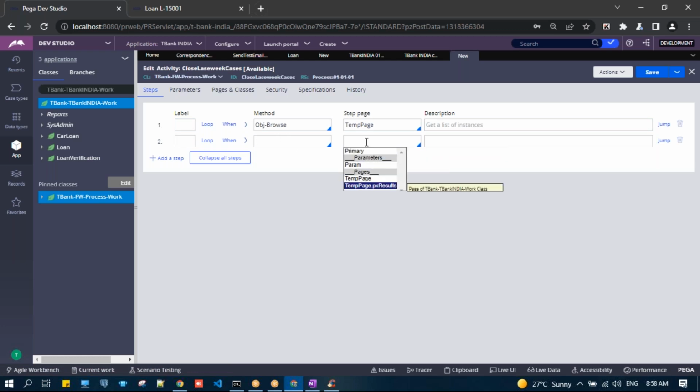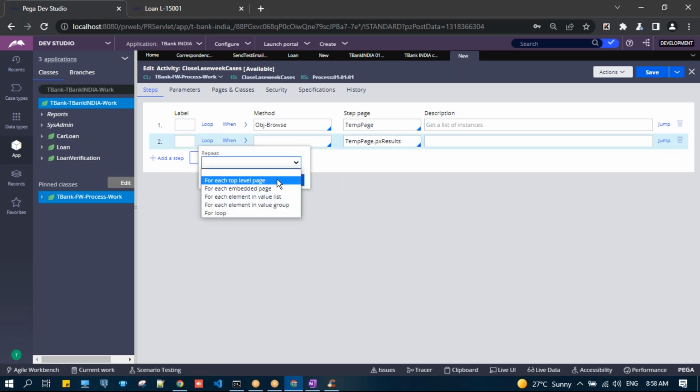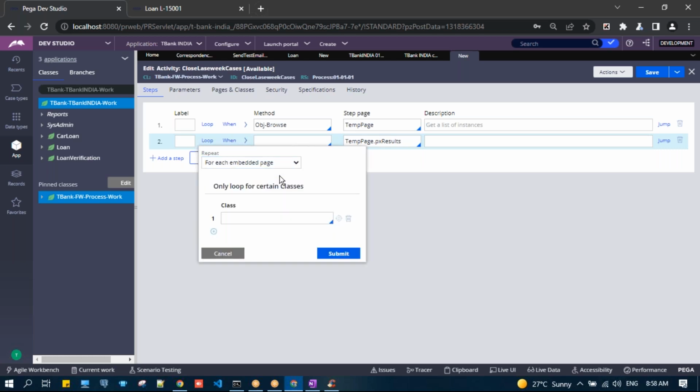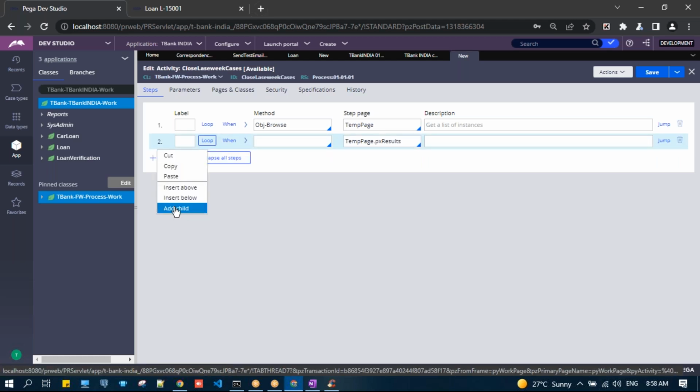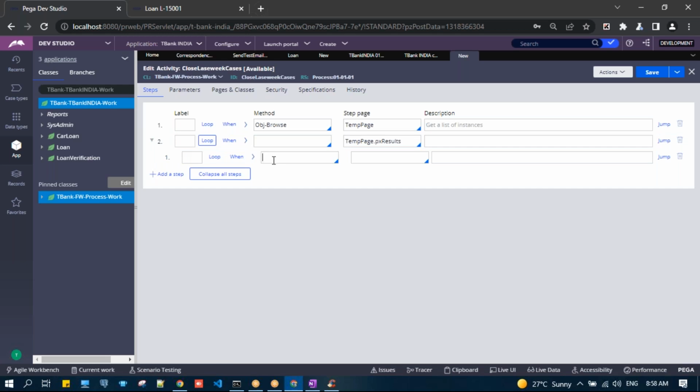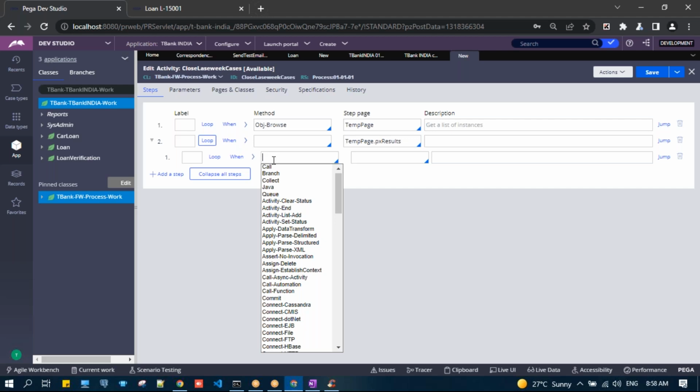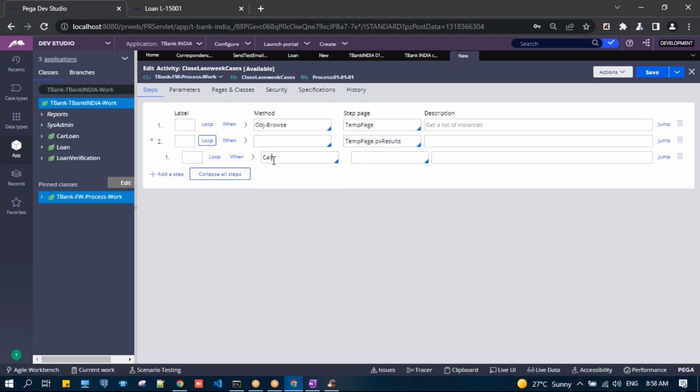So loop on the list, select the pxResults and loop on embedded page, submit. So what do I have to do now? You can add a child, a step inside this loop. Click here and add child. Right click and add child. So on the loop of every record, I want to resolve it.